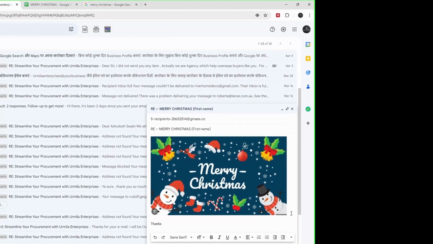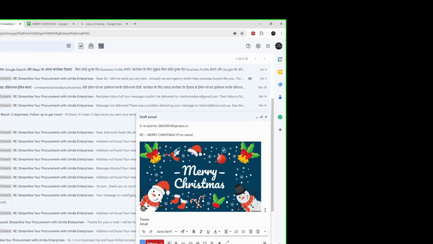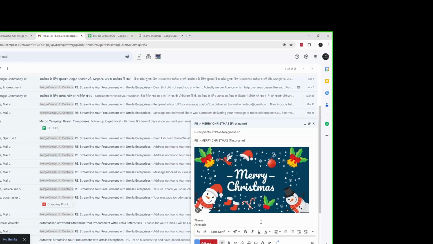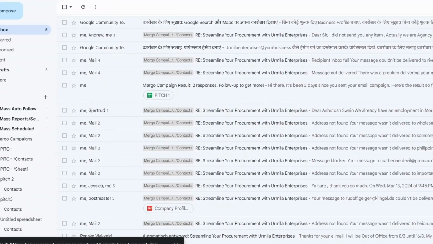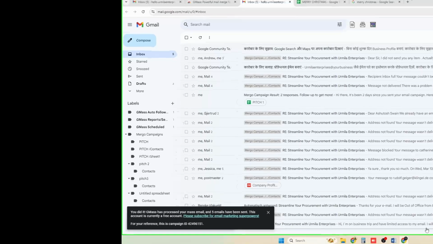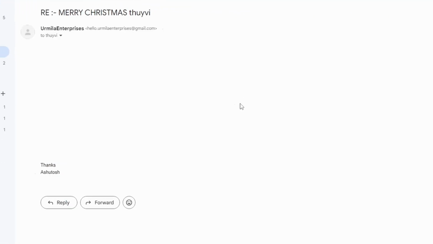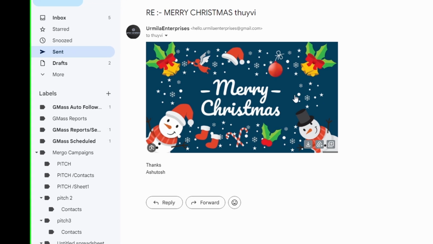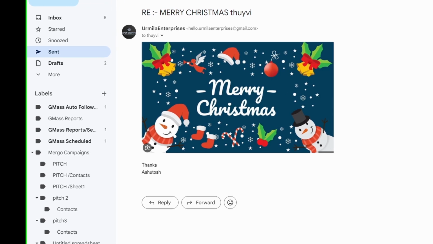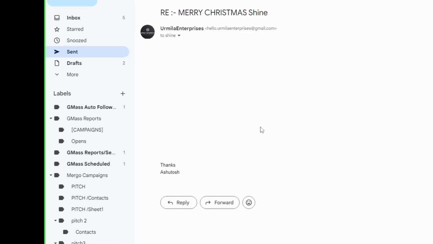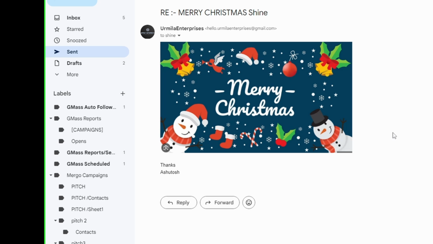After that, you can send the mails, and it will send all the mails at once. So the 5 recipients got the mail instantly. You don't have to do anything. You can check the mails in the sent folder, and you can see the mail has been sent to all the recipients, and it took only a few seconds for me to do it.